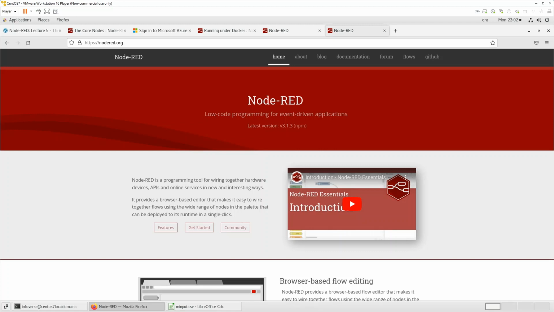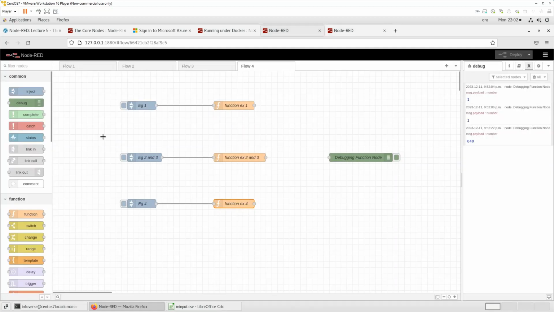The message itself is passed in as an object called msg. By convention, it will have a msg.payload property containing the body of the message. So let's get started. I have my environment all set up and ready to go. We'll be working today in Flow 4, and you can see I have a few examples all set up.